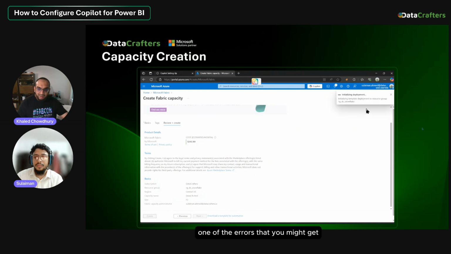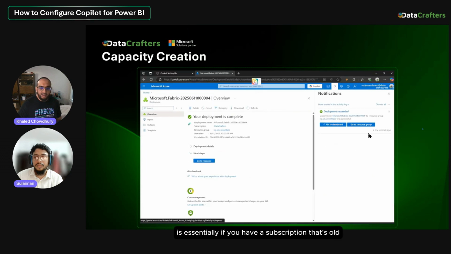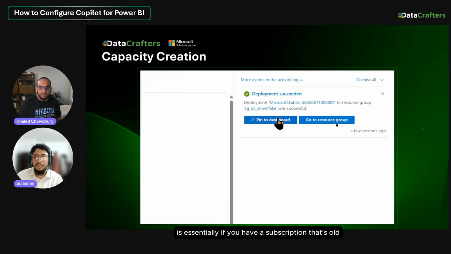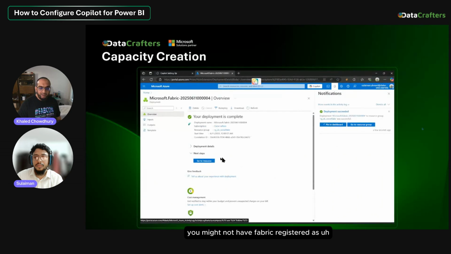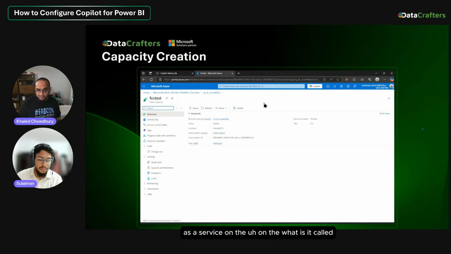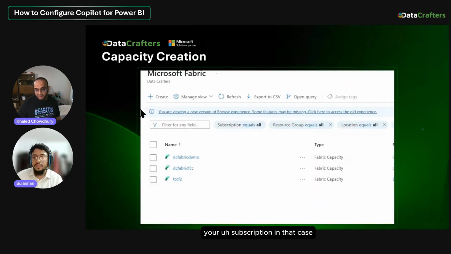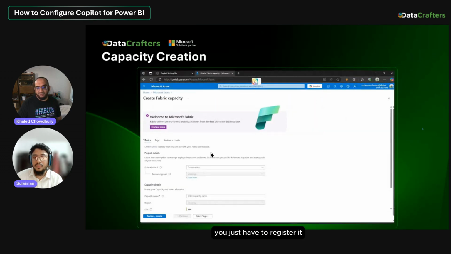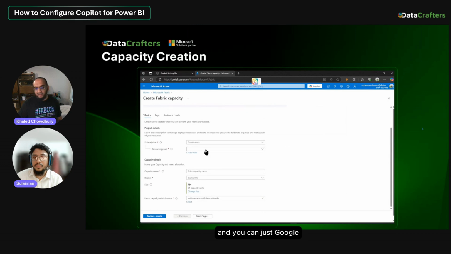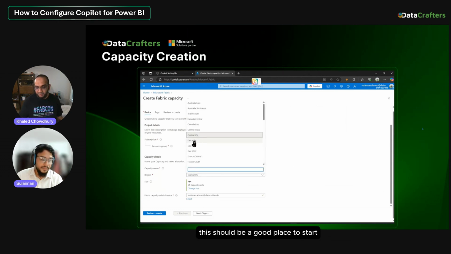One of the errors that you might get, which is not addressed here, is essentially if you have a subscription that's old, you might not have Fabric registered as a service on your subscription. In that case, you just have to register it, and you can just Google that portion on how to register a service to a subscription and whatnot. But other than that, this should be a good place to start.